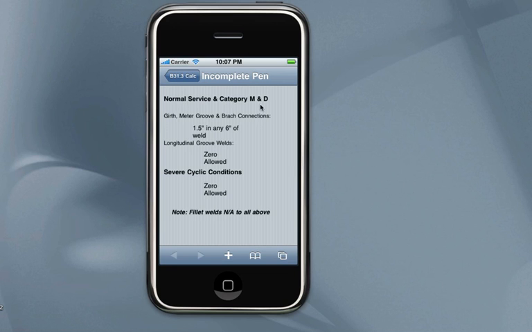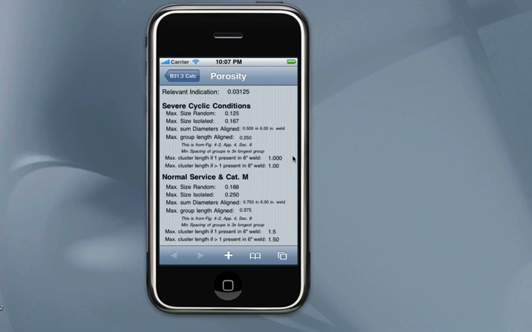Incomplete penetration, you'll see here's another one. It's broken into normal service, category D and M. It's divided by girth, miter groove, or branch connections, or longitudinal welds. And there's different requirements for your cyclic. You'll see these are broken down. The internal porosity is pretty large. It has a relevant indication, and those aren't rounded off.